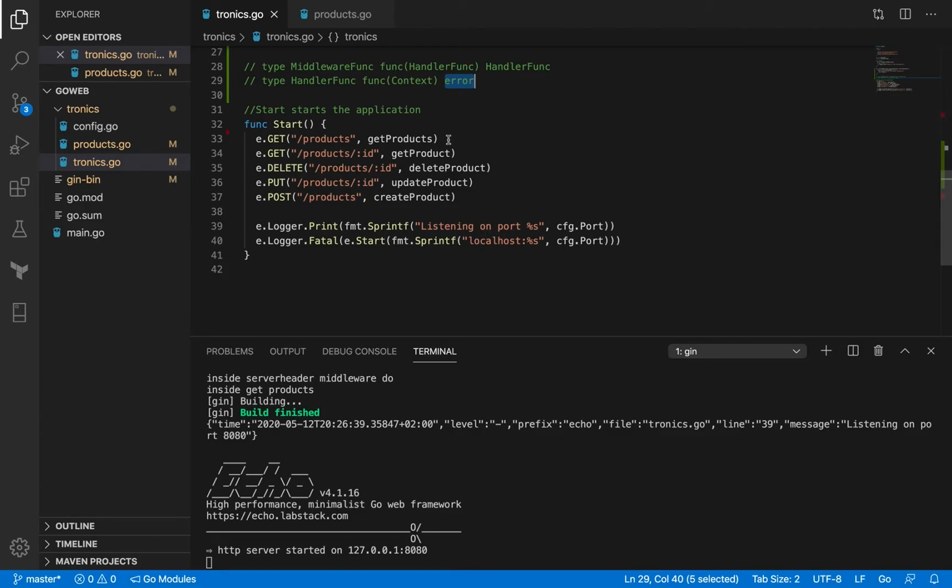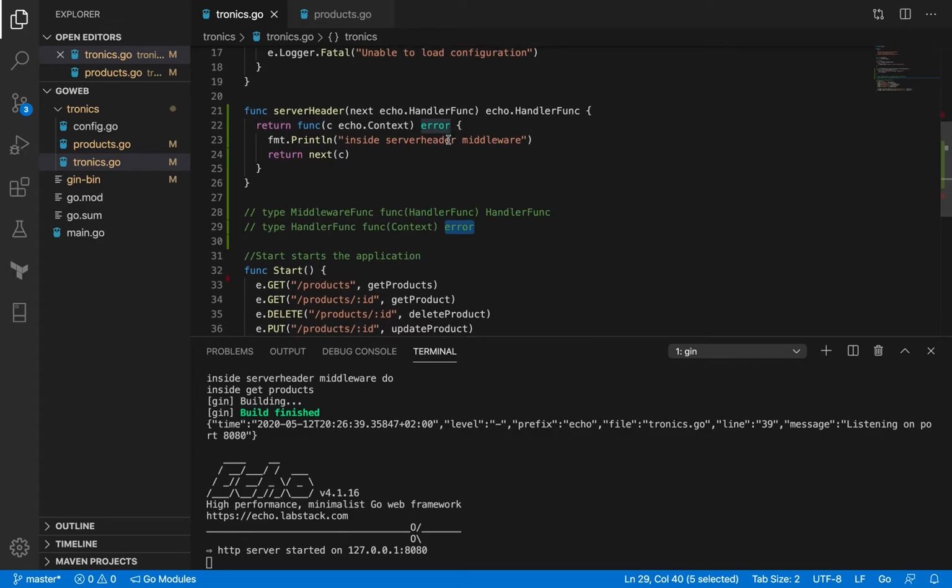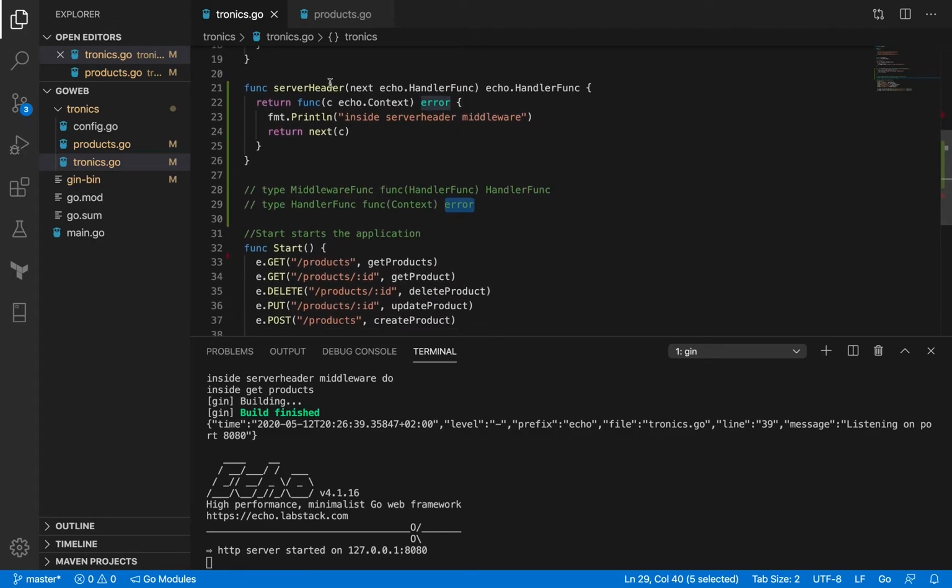Okay, so let me give an example here. I picked it up from the Echo documentation, but let me rename it. Let's say ServerMessage. Okay, so ServerMessage has the same signature as MiddlewareFunc. It accepts a HandlerFunc as an argument and returns a HandlerFunc.